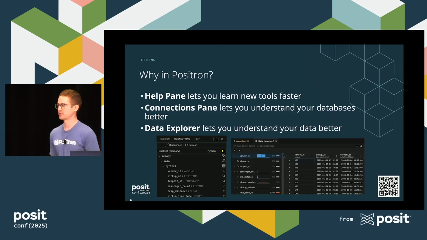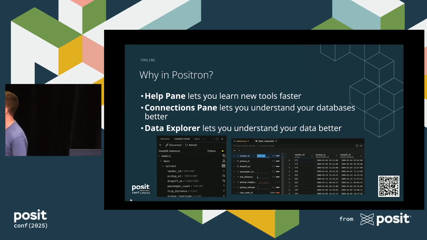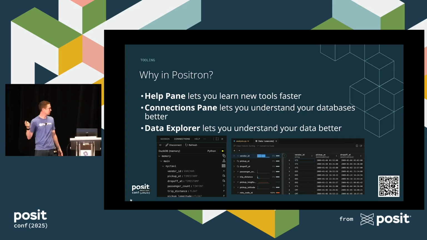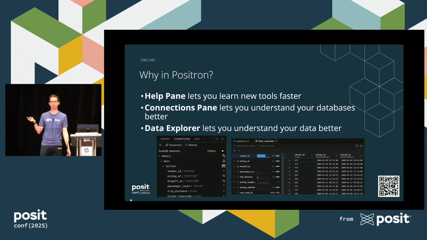All this stuff I've talked about so far would work in any IDE, right? So why in Positron? I have the hot take that Positron is the best IDE to learn in. At least that's how I'm developing it, right? So Positron has a bunch of features that'll help you learn, right? So our help pane is gonna help you learn new tools like Ibis faster. If you're new to Ibis as a Python programmer, you can go into the help pane and read all the documentation in your IDE for what's supposed to happen.